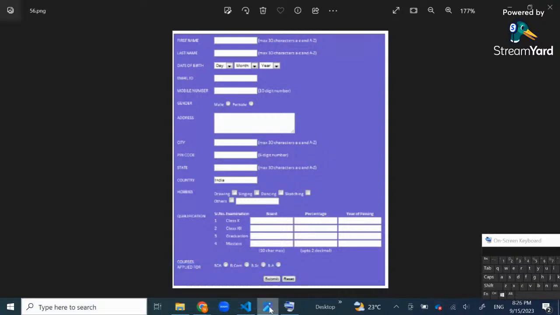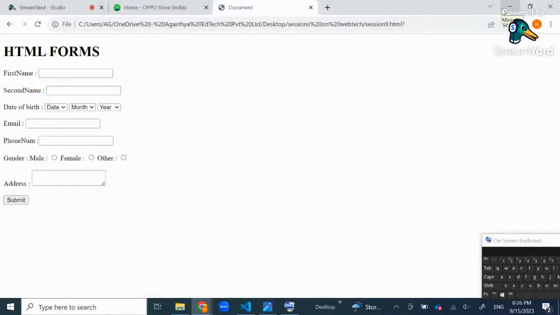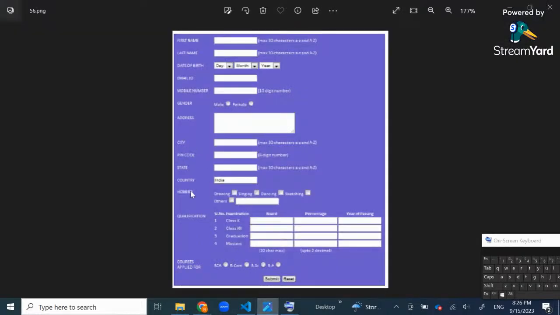If I refresh, so what is the next one? It is city, pin code, state, and country. While you complete this address, create these four things: city, pin code, state, and country. Please do create all these things.